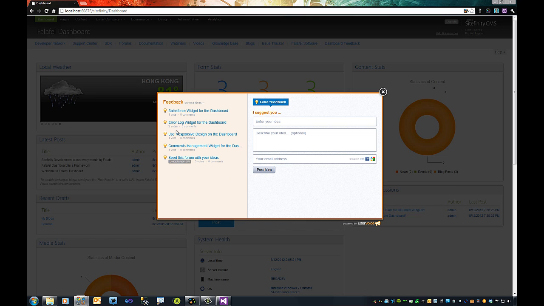So we're creating, for instance, a Salesforce widget for the next dashboard, error log widgets. We're creating a responsive design for the dashboard so it can show very nicely on iPhones and Androids and Windows Phone devices and so on. We're also creating a comments management to be able to approve or spam or delete comments automatically from the dashboard. All the stuff is coming up here very quickly.